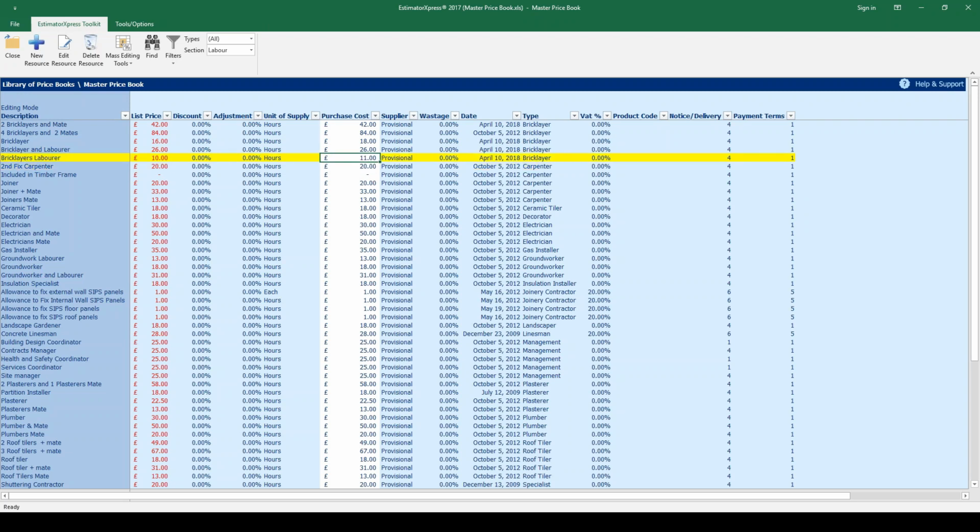So we've updated the individual labourers. You'll notice that the gangs haven't updated automatically, so you need to update those as well. So work out the cost of your bricklayer and labourer. Simple bit of arithmetic. Add the cost of your bricklayer and your labourer, and then enter the total cost there for that gang. And then you would do the same for your 2 bricklayers and mate, and for your 4 bricklayers and 2 mates.